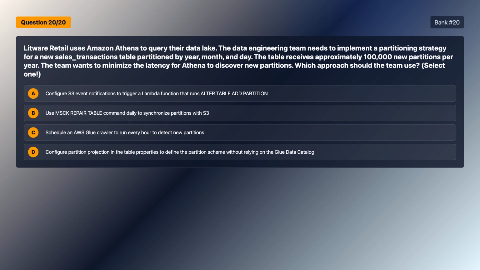Question 20. Litware Retail uses Amazon Athena to query their data lake. The data engineering team needs to implement a partitioning strategy for a new sales transactions table partitioned by year, month, and day. The table receives approximately 100,000 new partitions per year. The team wants to minimize the latency for Athena to discover new partitions. Which approach should the team use? Select one. Review the answer choices on screen.